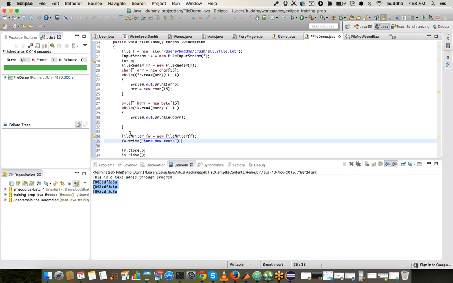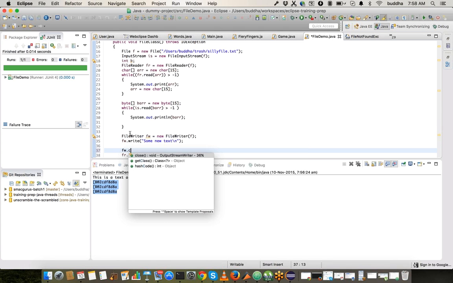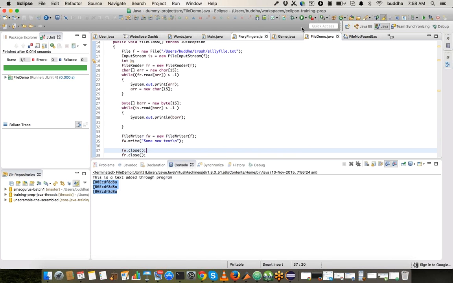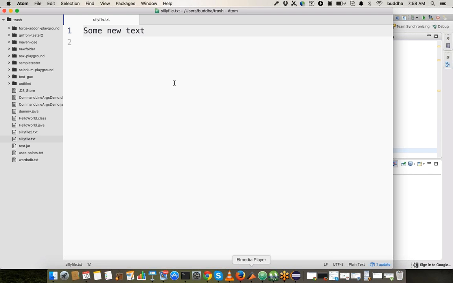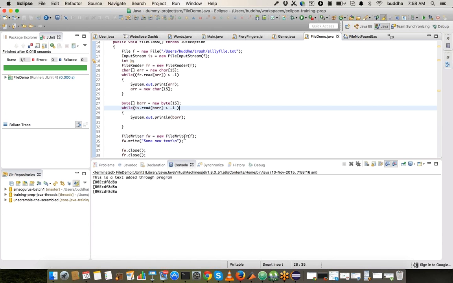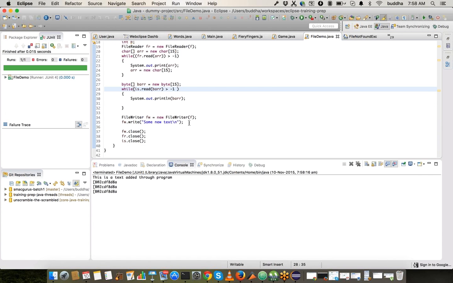And if you want to put a new line character, we have to use \n also. Now when we run this program and open this, see what happened over here. The existing content is gone. So file writer, if we create the file writer by using this constructor, it will simply be deleting any content that may be already there.